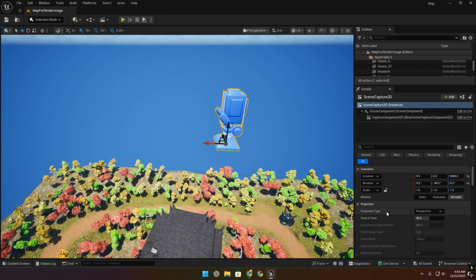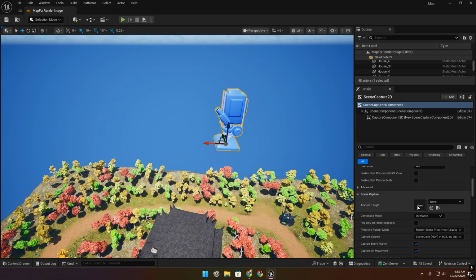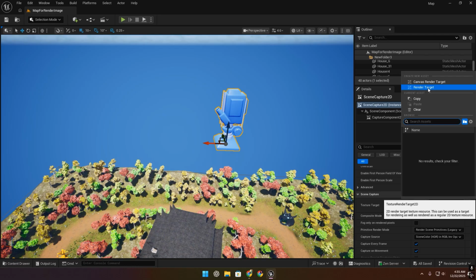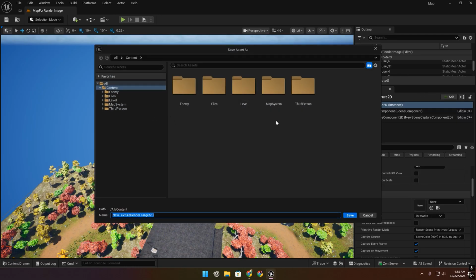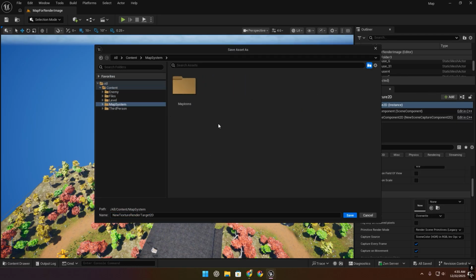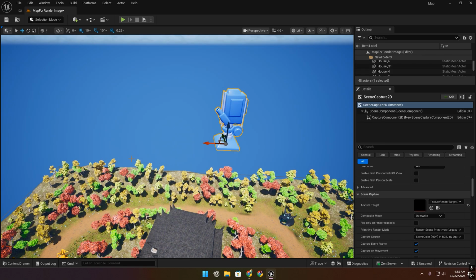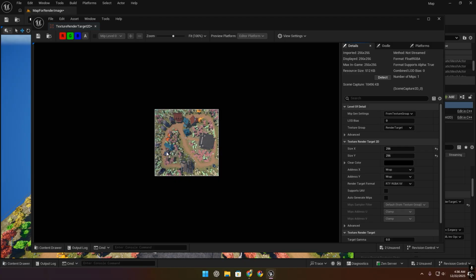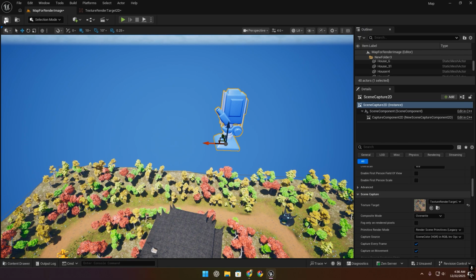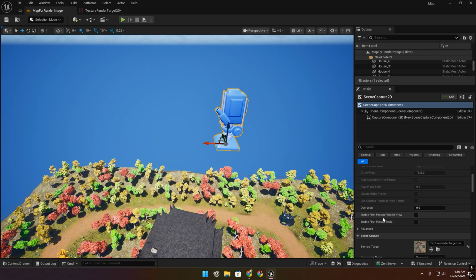Now in scene capture component we need a texture. Let's create a render target. In our map system, create a new folder for texture. Texture render target. Now if I open this one, here you can see we have this image of our level. So we have to tweak something right here.